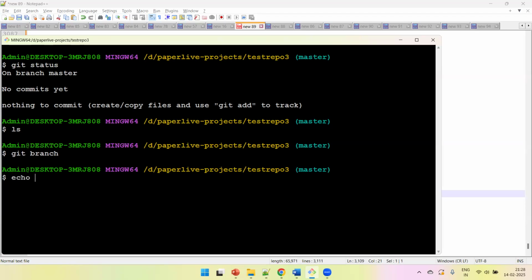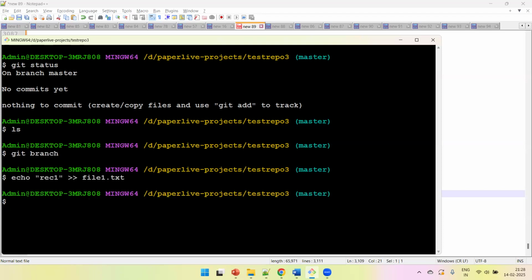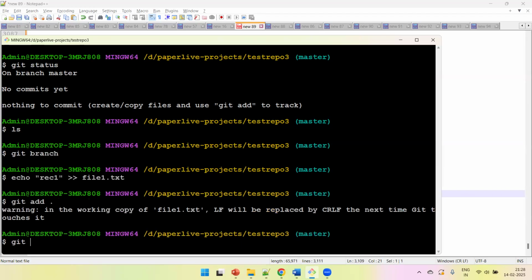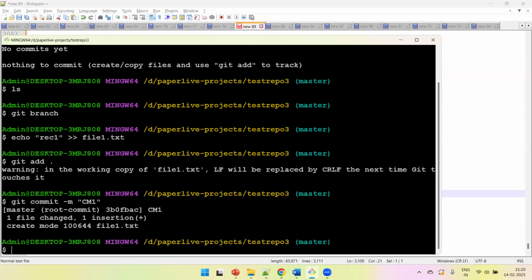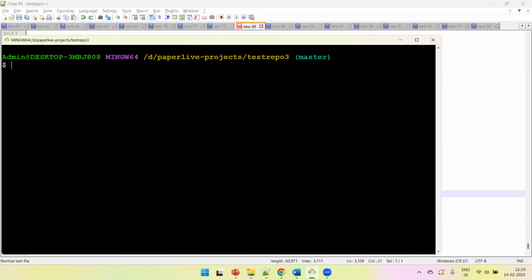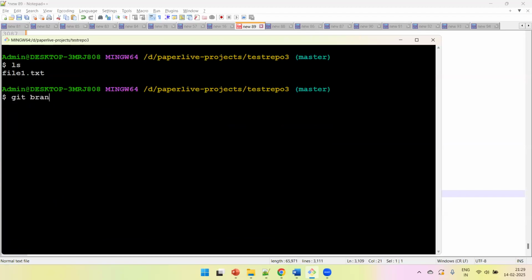So let's make a new commit, because only if you have a commit can you create a new branch out of it. File1.txt, and git add, and then git commit -m, let it be cm1. So now I just made a new commit for this particular file, and now if I say git branch, I can see a new branch is created.